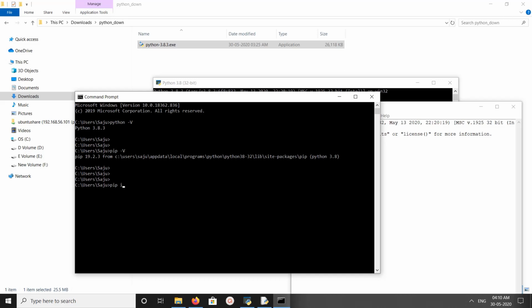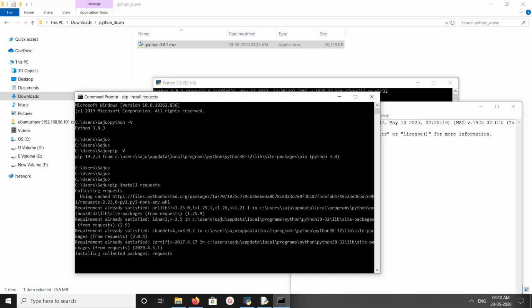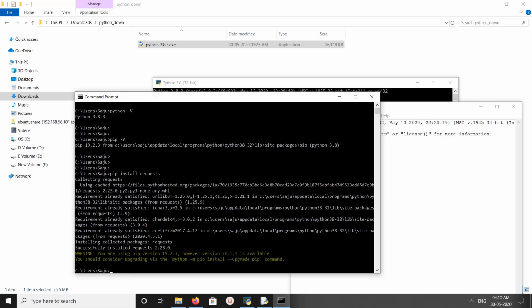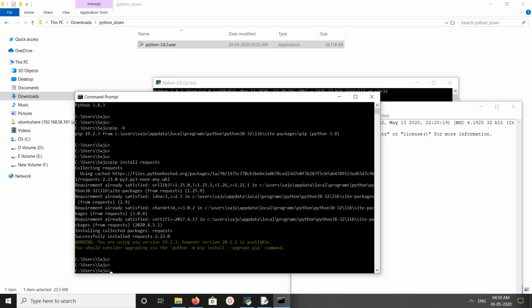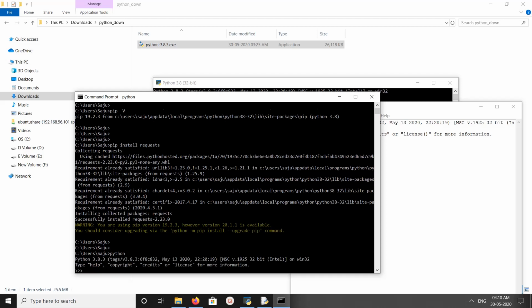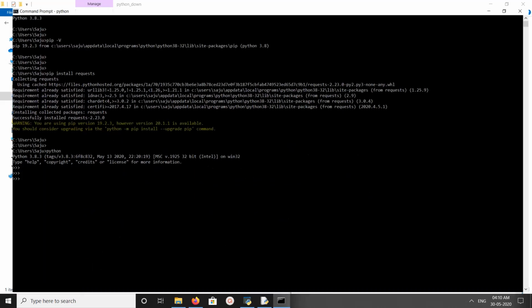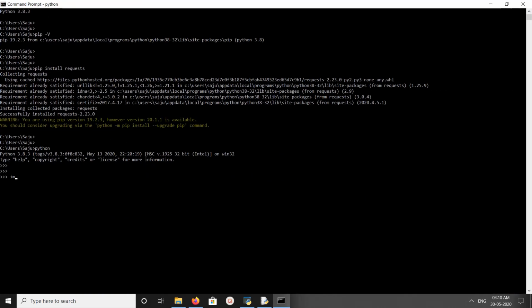So if you want to install some Python package, for example, I want to install the requests module, you can install it like this: pip install requests. You can see it's collecting requests. Okay, installation completed. You can verify it, just type python, then you can try to import it, import requests. So this way we can install Python modules using the pip package manager.